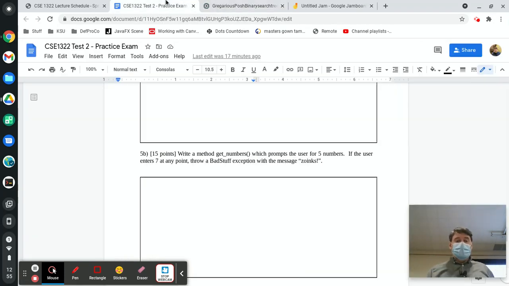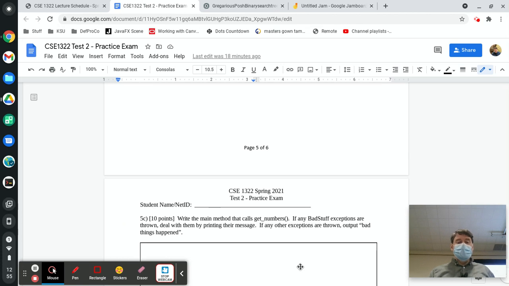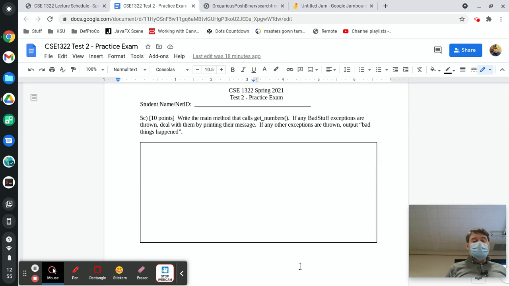All right, and then the last part of that question, which is 5C, is write the main method that calls getNumbers. If any BadStuff exceptions are thrown, deal with them by printing their message. If any other exceptions are thrown, output bad things happened.